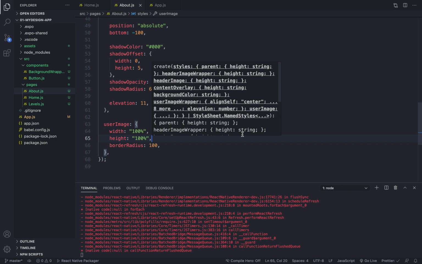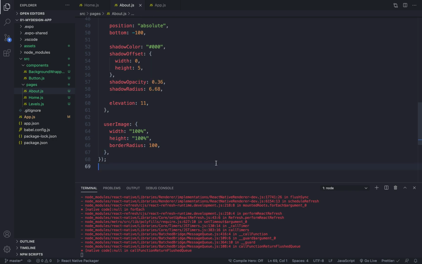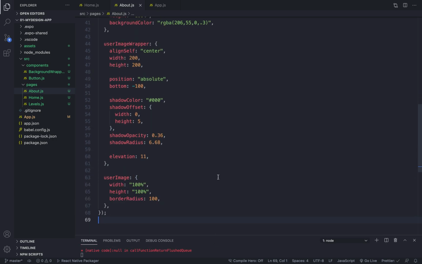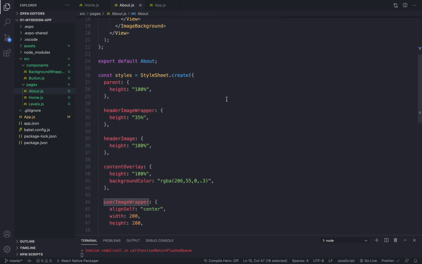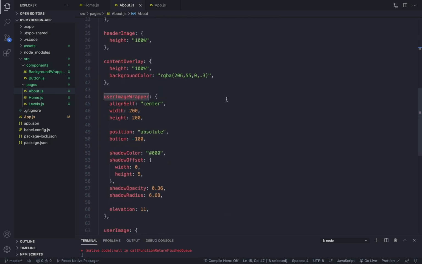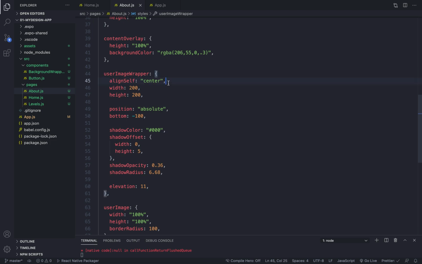First, shadow cannot be applied directly on an image. You have to surround your image with a wrapper in order to apply shadow. By the way, what we have done is surrounded our image with a wrapper and called the style on it user image wrapper.